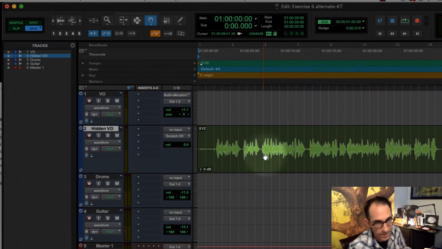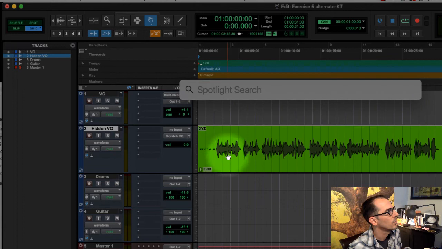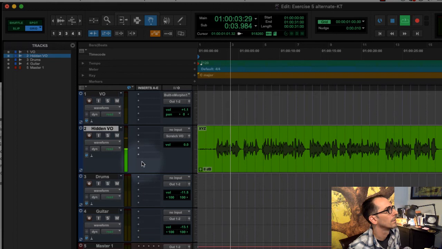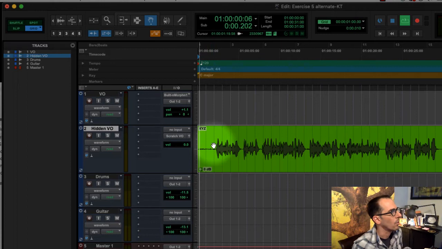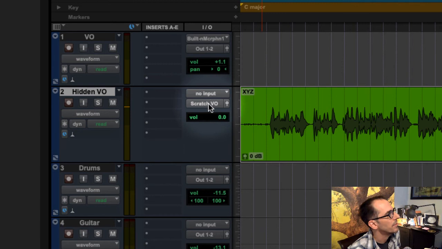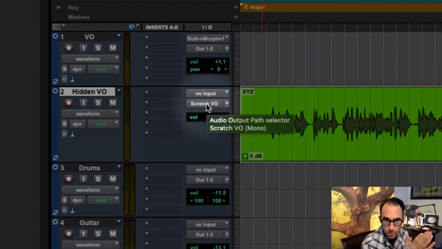But this track, let's see what it sounds like. Oops. As you can see, you're not hearing anything. Why are you not hearing anything? Look at the input and the output. This is the input, this is the output. The output is Scratch VO. This is getting a little advanced, but we're gonna be talking about this later. This is what we call a bus.